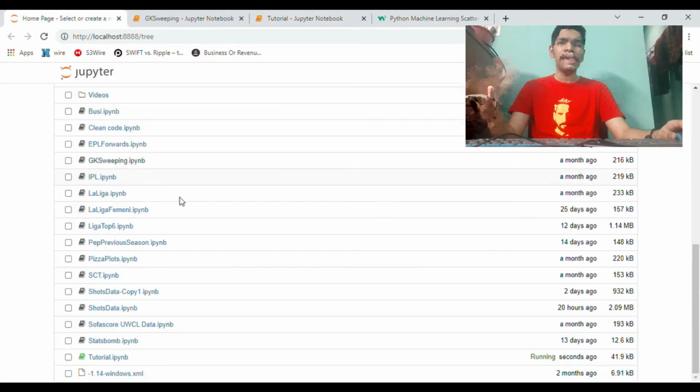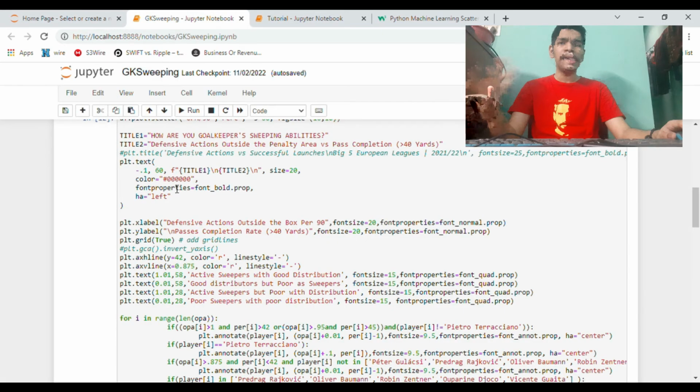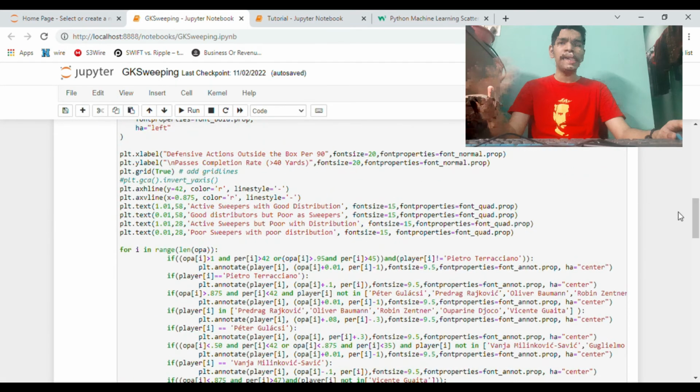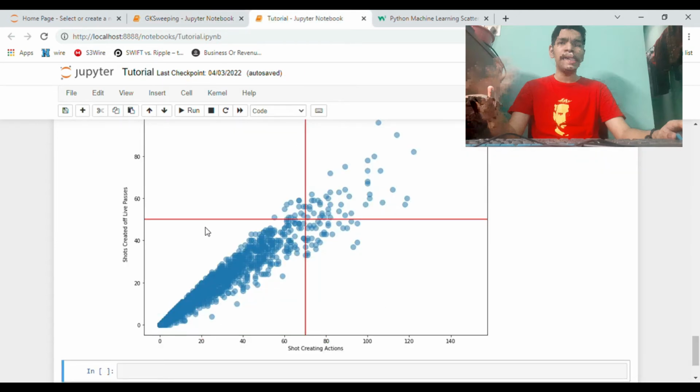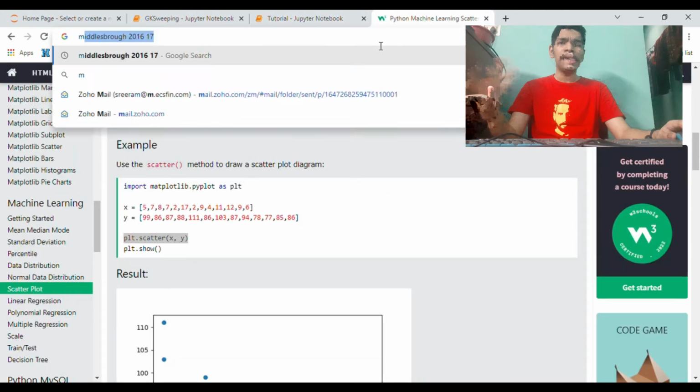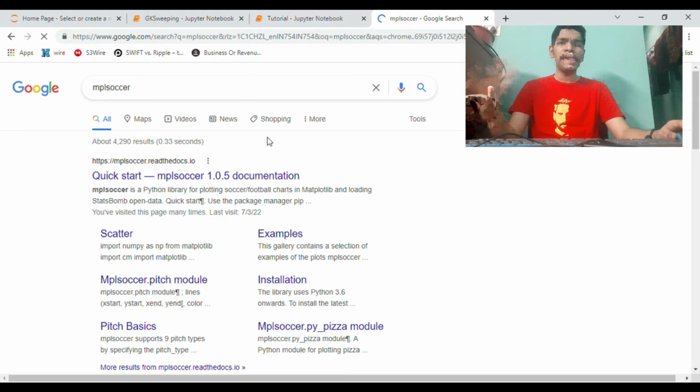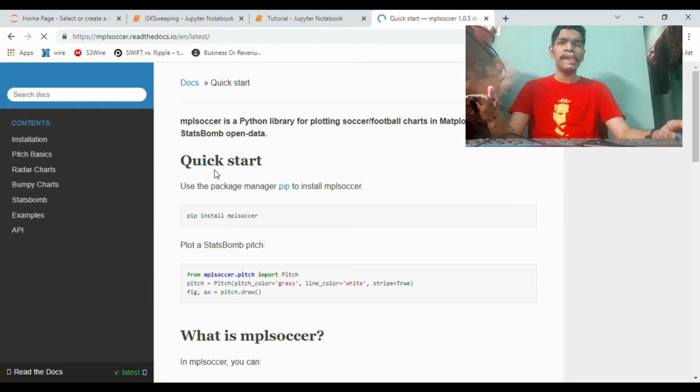Before moving ahead, I would just want to show you that in the previous one we hadn't imported this mplsoccer. It's a package, mplsoccer. If I show you their website just quickly, mplsoccer, I would suggest you use this for your data visualizations wherever you would need it. It makes things quite easier.